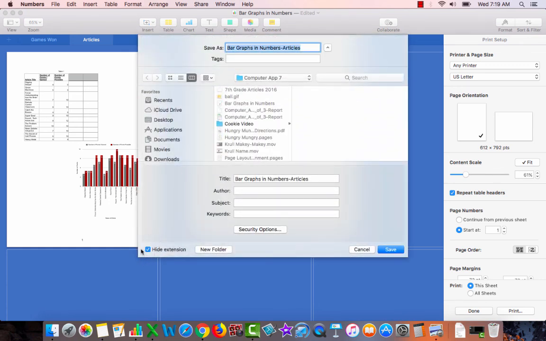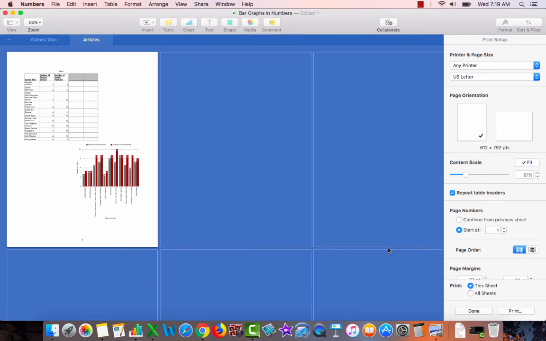I'm going to take this check mark out so it doesn't hide the extension. Bar graphs and numbers. It just added the word articles to it. That's just fine. .pdf. Making sure it goes in my Computer App 7 folder. Say Save. And then I will turn that in on Schoology. Bar graphs and numbers is the name of the assignment.